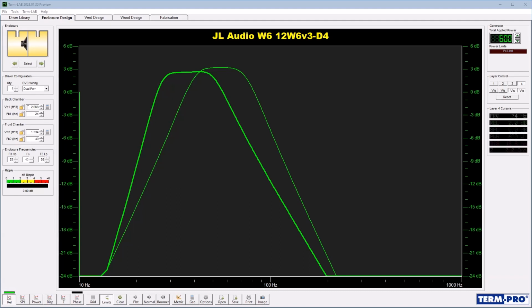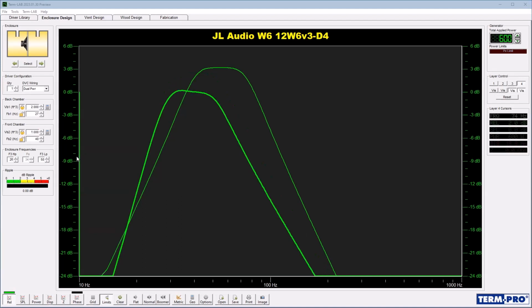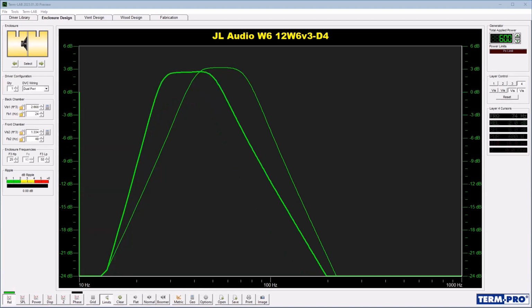So let's do this. What if the rear enclosure was 2 cubic feet like we've been using? Well, one thing that happened right away is it made the response of the bandpass a lot flatter. Now let's see what happens if we change the front volume to 1 cubic foot. See what happens. Ooh, not good. When you get messed up, the easiest way is to just start over. I've got to unlock it. Change this to 2 cubic feet.